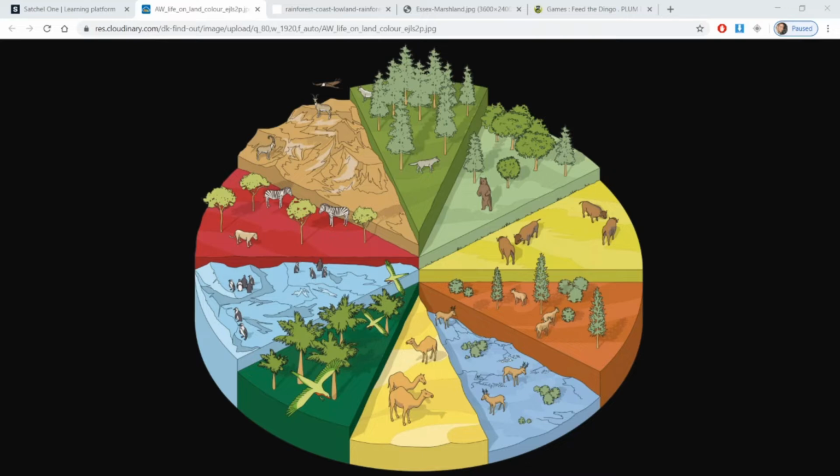So if you've got, let's say, a little fly and a frog, then you would have an arrow pointing from the fly to the frog. So it would be the fly is eaten by the frog. Arrows are very, very important in food webs.